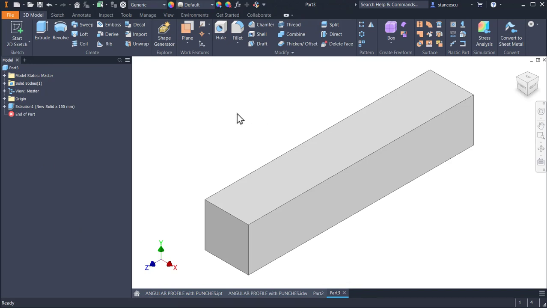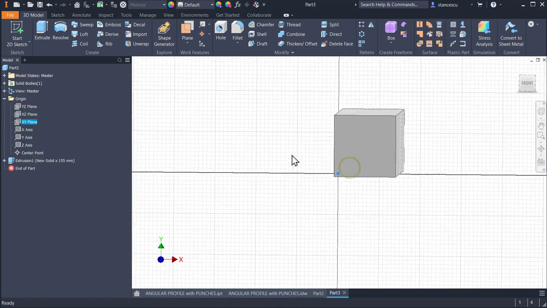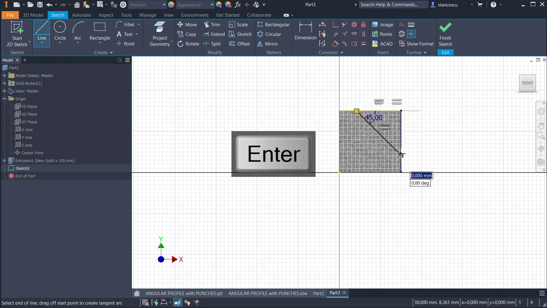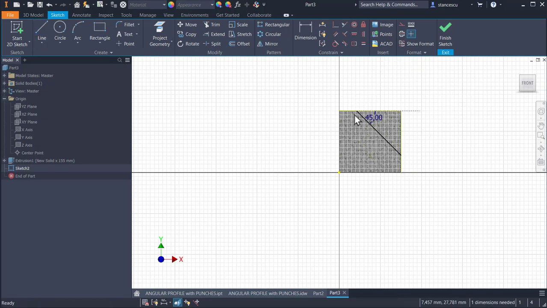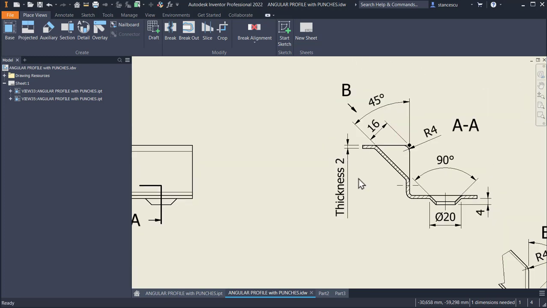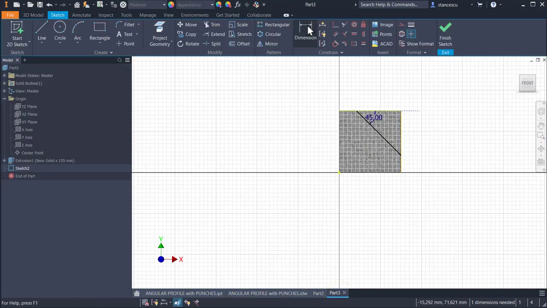Now we use the same XY plane to create a sketch with a line. F7, a simple line from edge to edge, tab 45. You see, the line is connected with these two edges, and we have to apply only one dimension. That dimension is 16. Okay, let's apply the 16 distance from the line to the corner.